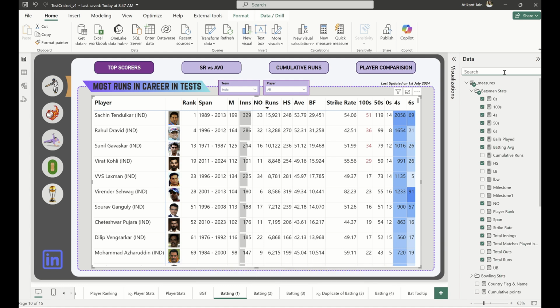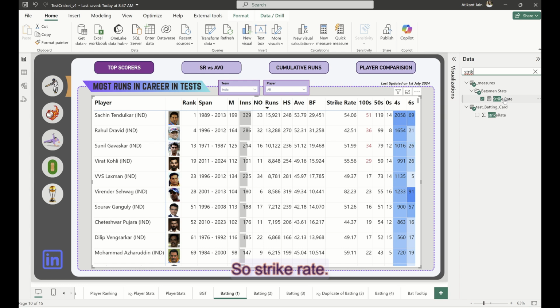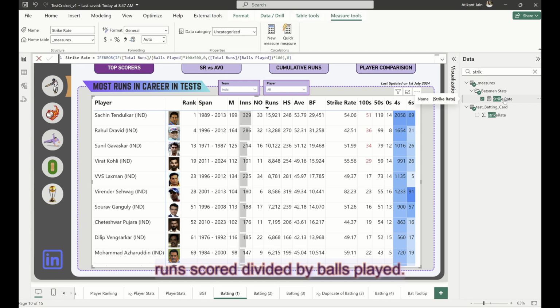And now I'll go to strike rate. So what is the strike rate? Strike rate is number of runs scored divided by balls played. Simple. So if you are scoring 100 runs in 100 balls, that is 100 strike rate, which is really good. In test matches, it is highly unlikely to get 100 strike rate in the span of, let's say, 50 or 100 matches. It is highly unlikely.